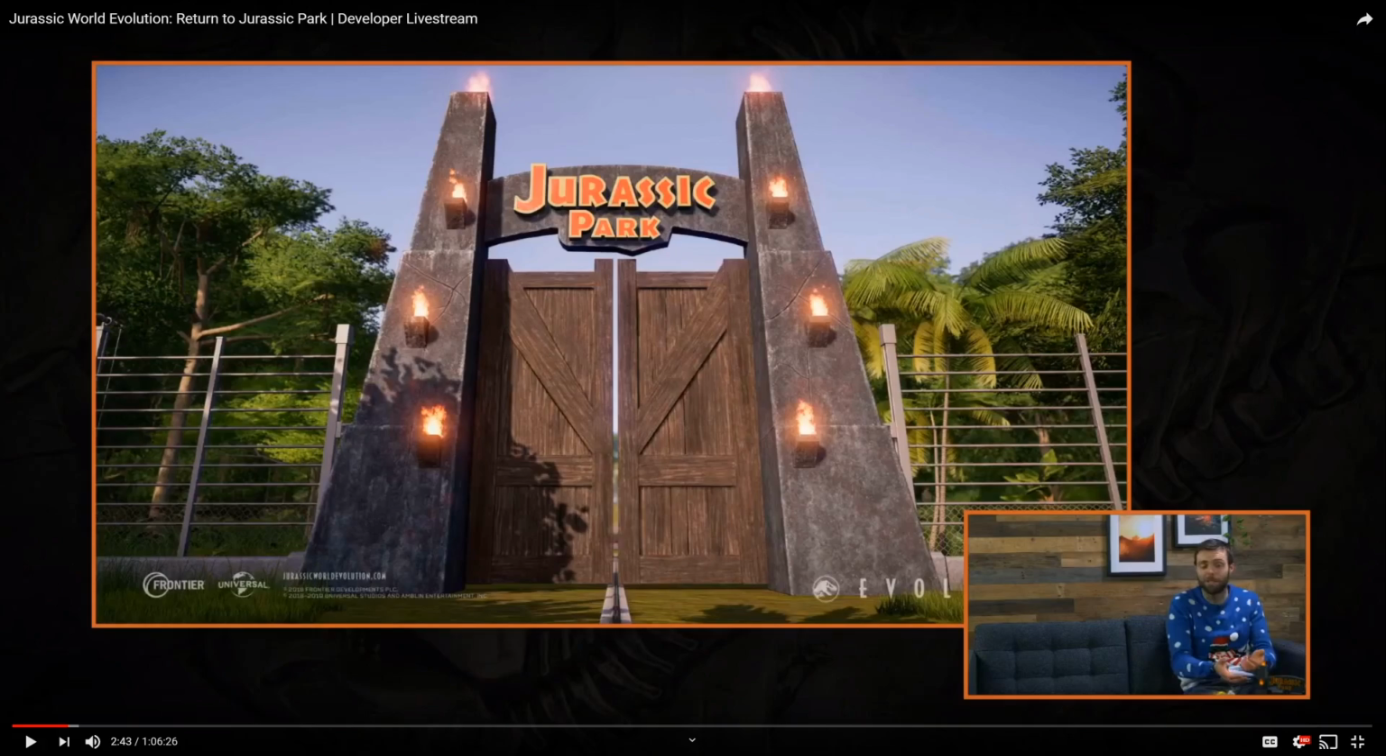Starting off with a bit of a bang here, we get to see another view of our amazing Jurassic Park gates, and that just looks incredible. We've all seen it a couple of times, but it's just so iconic, and you cannot really fault it. I think I'll quickly just mute this, and then we'll see here.